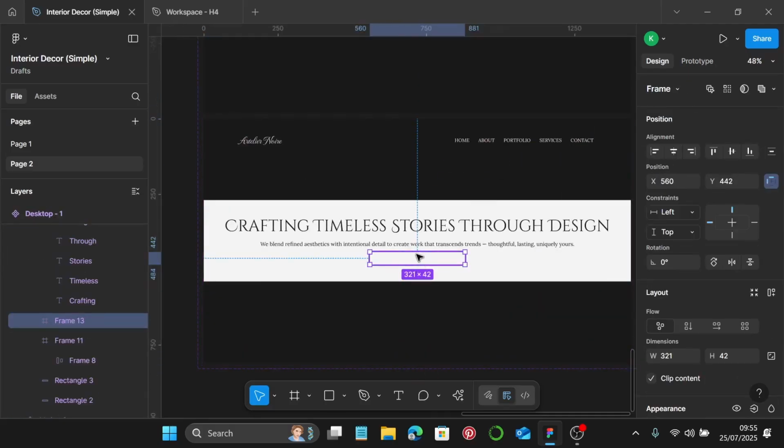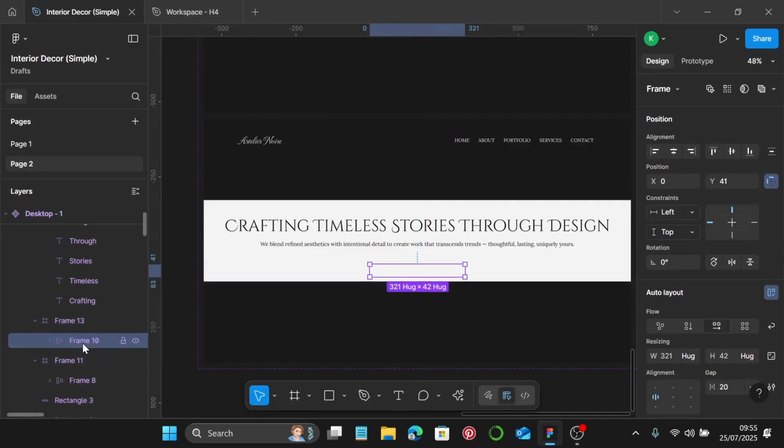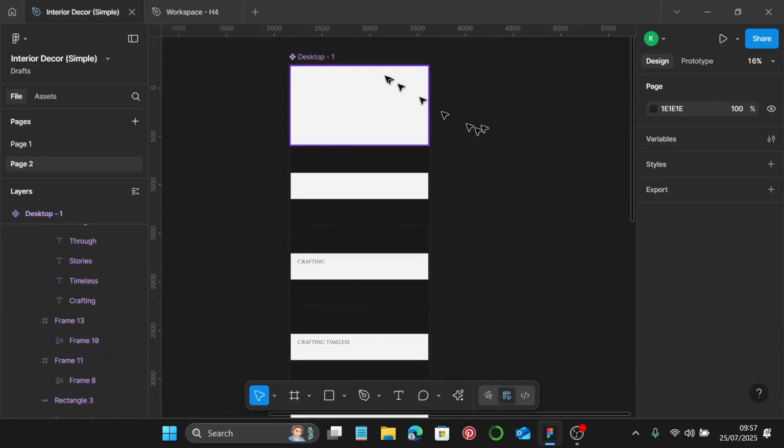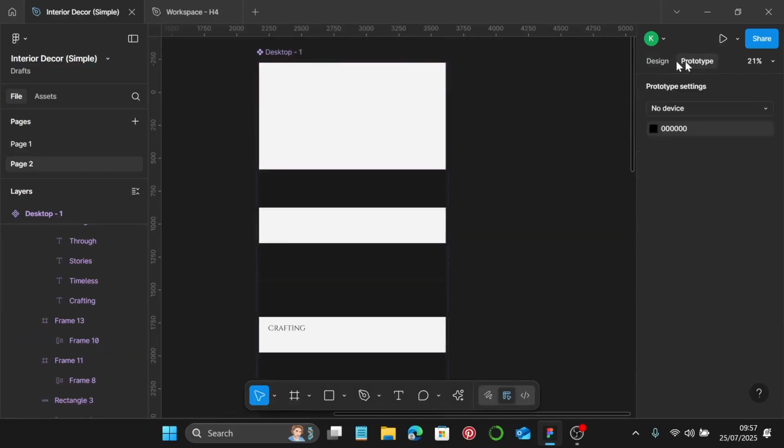We're going to select this frame that has our call to action buttons. Select the frame with our call to action buttons and bring them back in like that. And yeah, this is what we have, and now we can animate them. So let's connect our variant. Go to prototype.